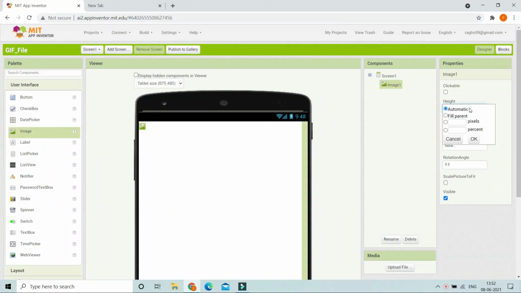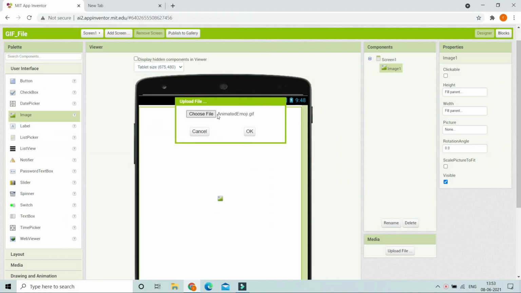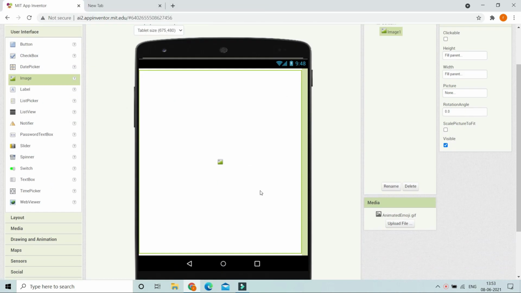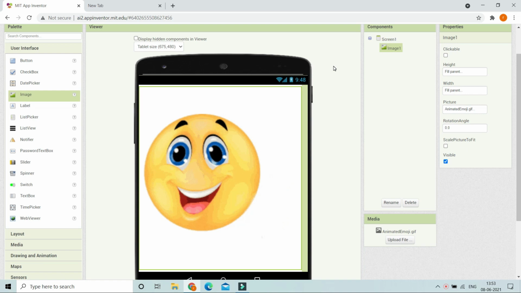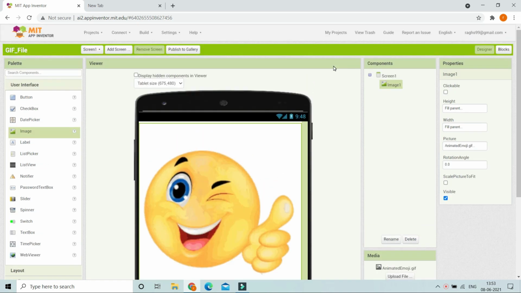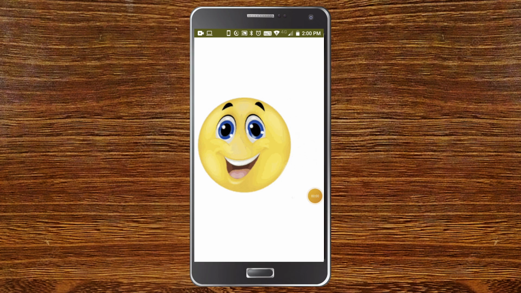Now the problem is if we use the image component and then upload the GIF file to the image component in MIT App Inventor, you can see that the GIF is animated in MIT App Inventor. But if we test this app in the mobile phone, you can see that the GIF is not animating and it is just a static image. So in this tutorial we will see how to animate the GIF.